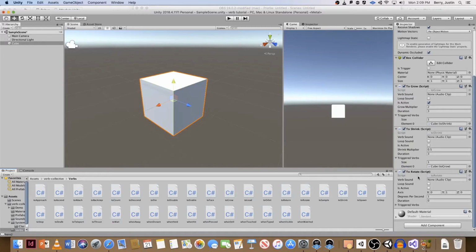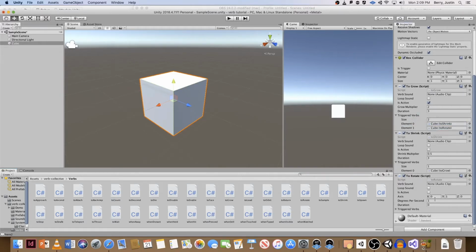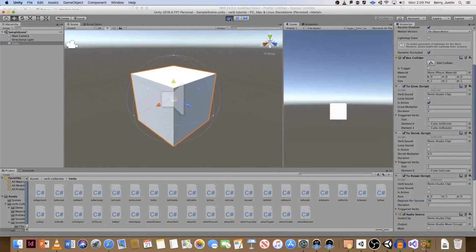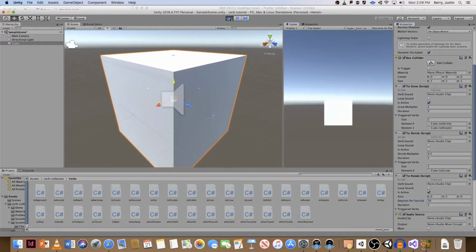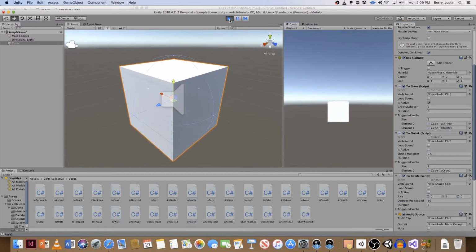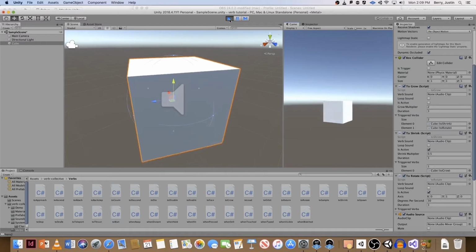So when to grow is finished and it's going to begin shrinking, I actually want it to rotate as well. I'm going to drag to rotate into that field, and I'm going to have it go for about 3 seconds, and I'll have it do 30 degrees per second. So let's see what that does. I'm going to hit play, and it's going to grow, and when it shrinks, it's going to make about a 90-degree turn. Grow, and so forth.